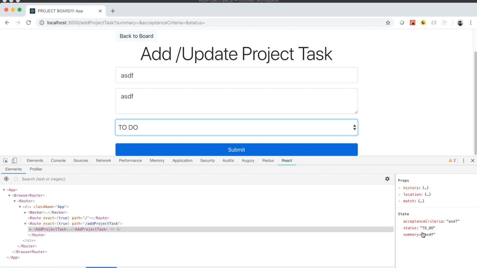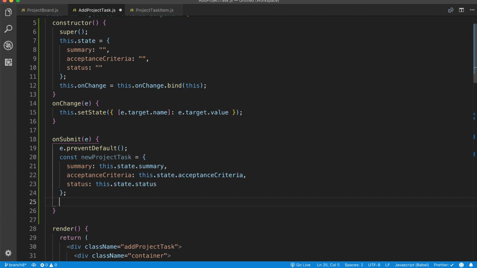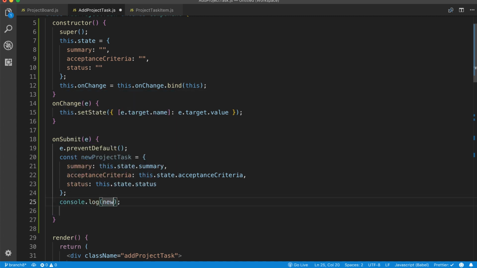So as I mentioned, this React dev tool is really handy, so that's why I'm asking you guys to please go get it if you haven't done so yet. All right, but see, this is exactly what we're going for. Now that we have that, for now, and just for now, we're just gonna console log our new project task.